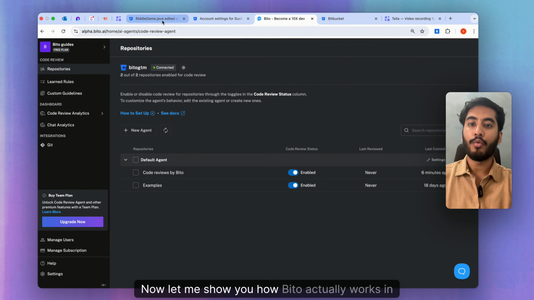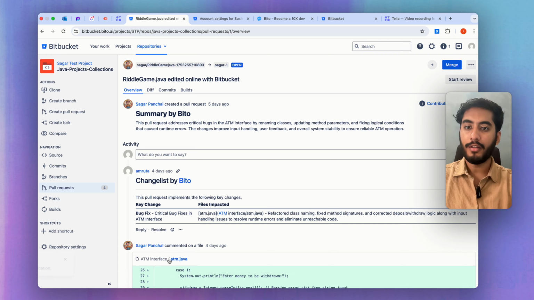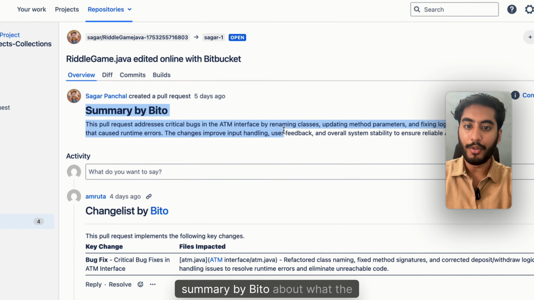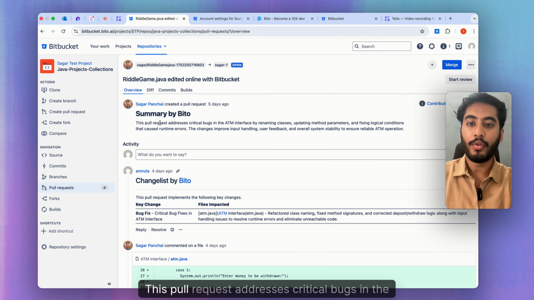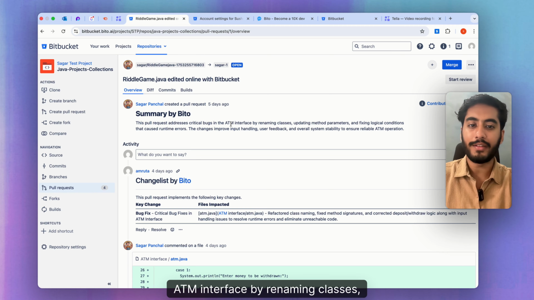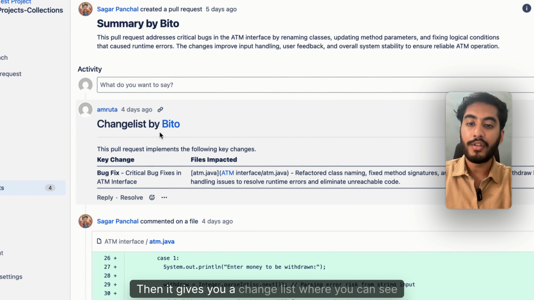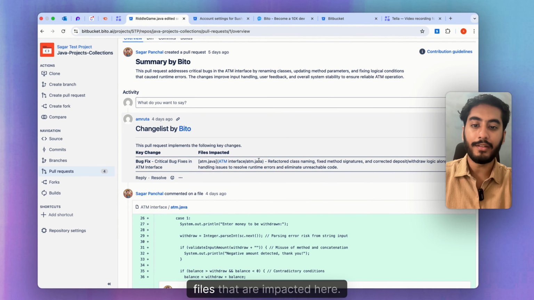Now let me show you how Bito actually works in Bitbucket. Here is a sample PR, and you can see this is a summary by Bito about what the pull request is about. This pull request addresses critical bugs in the ATM interface by renaming classes, updating method parameters, etc. Then it gives you a change list where you can see what are the key changes and what are the key files that are impacted here.